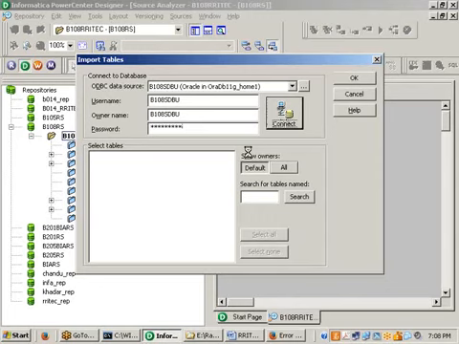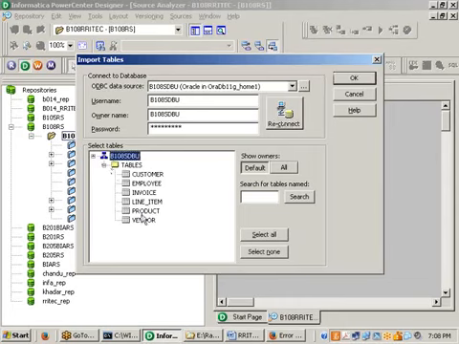It is connecting, trying to connect. It's taking somewhat longer today. Okay. Expand the tables, then select the invoice table. Click on OK.